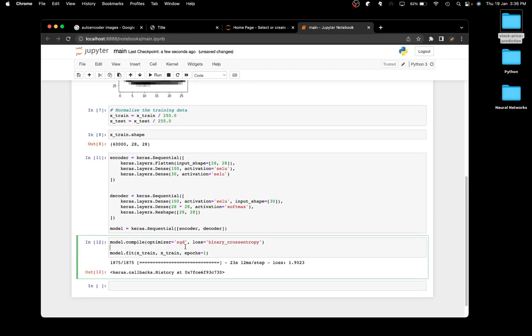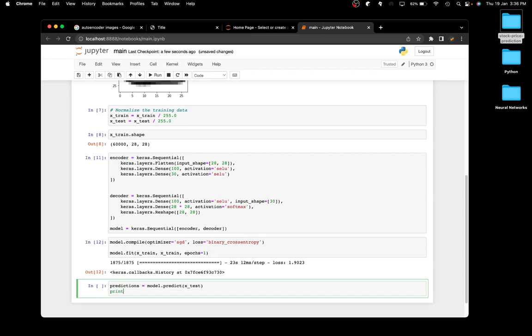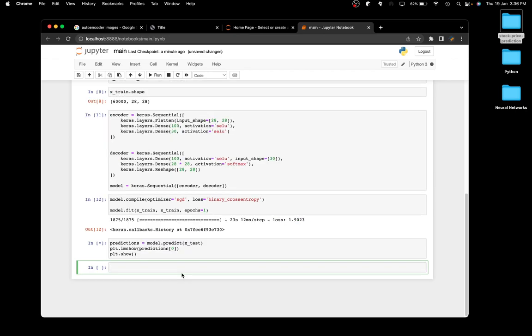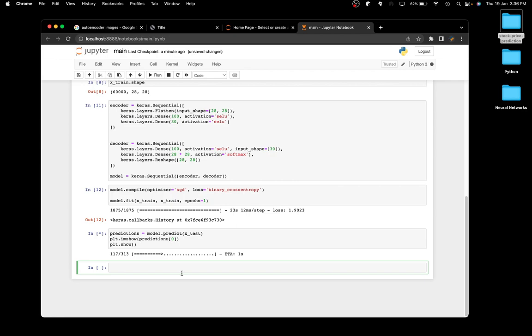Well, with the stochastic gradient descent, I actually didn't get a good loss. I actually got a bad one, but that's okay. So now you can just get the predictions. You can tweak this model however you want. So we can just call our model predict on the X test, and we can just do an imshow of the predictions. There we go. That's really all you need to do.